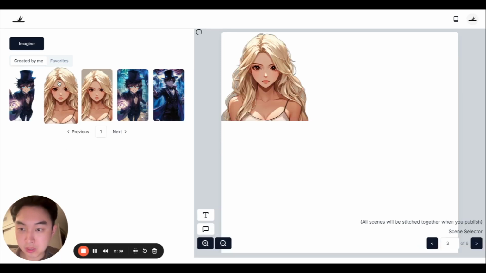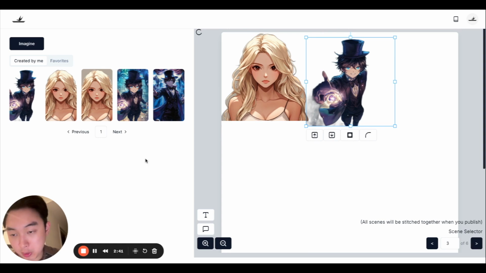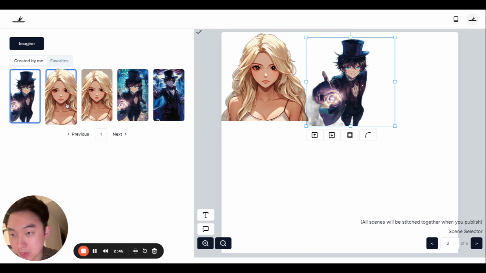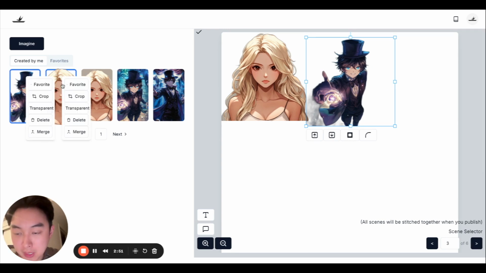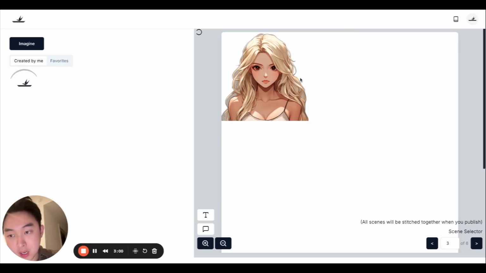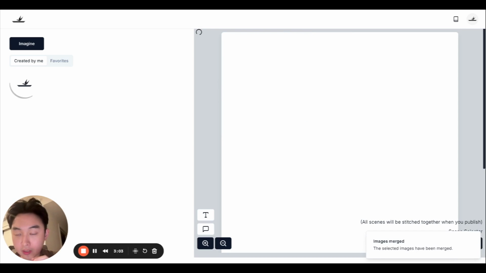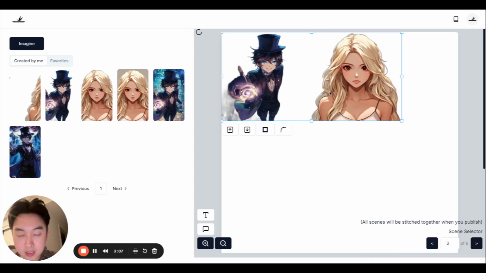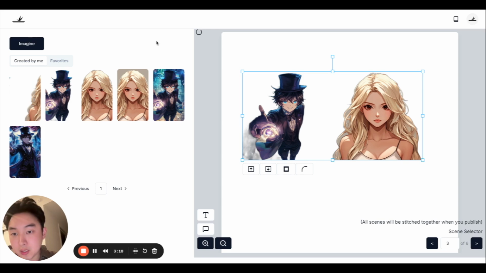All right. So once you have these two images, when you press the Shift button, you can select multiple characters. And when you right click, you will see merge. When you press the merge button, it's going to stitch those two images together and create one image that has both characters. So we can use this as the character reference here.